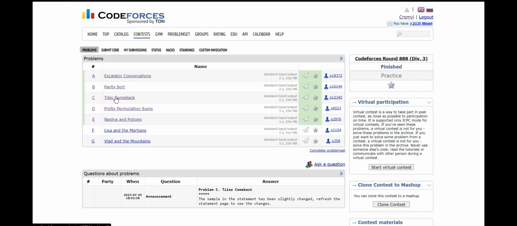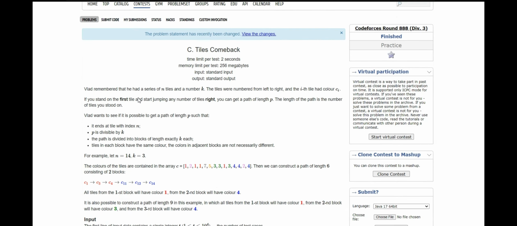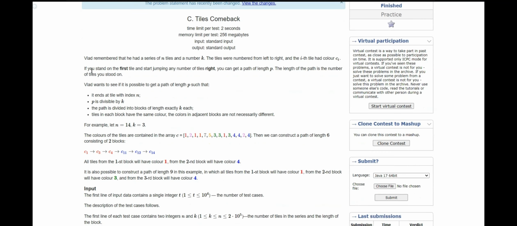So now the third problem. The third problem states that Vlad remembered that he had a series of n tiles and a number k. The tiles were numbered from left to right and the ith tile had a color Ci. If you stand on the first tile and start jumping any number of tiles right, you can get a path of length p. The length of the path is the number of tiles you stood on.